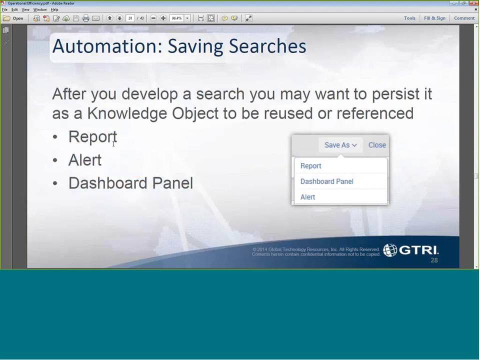A report is basically just a saved search. An alert is a saved search that is run on a schedule and has an action associated with it. Depending on the result of the search, you may send out emails or fire off a script. Or you can add it to a dashboard panel and make it part of a, I hate to use the phrase, single pane of glass type thing. You can combine all the searches you want in one view.